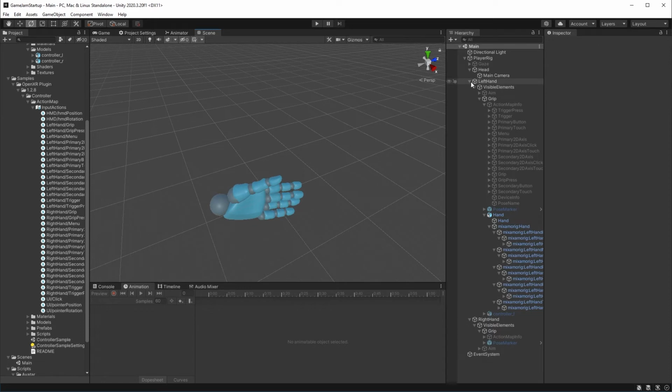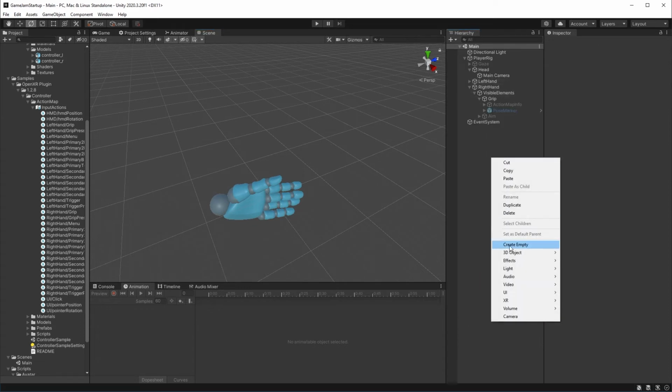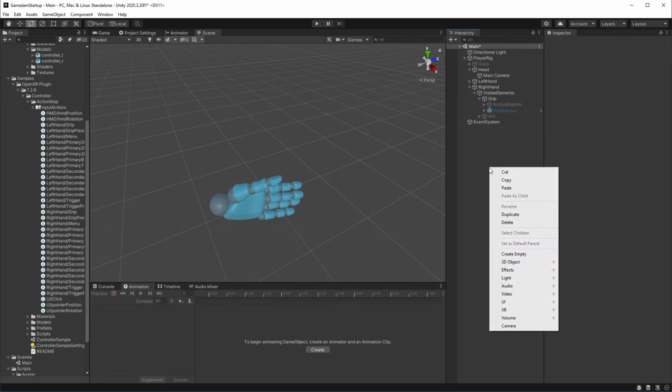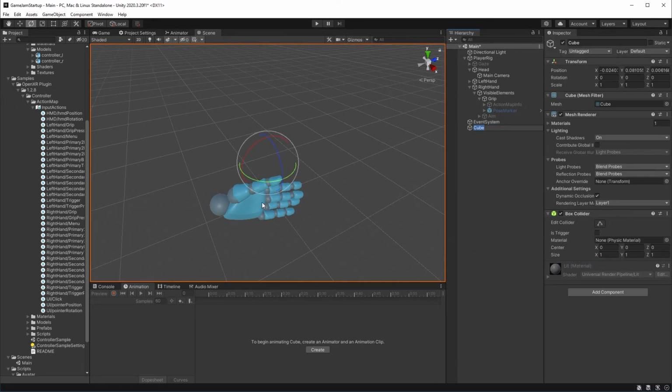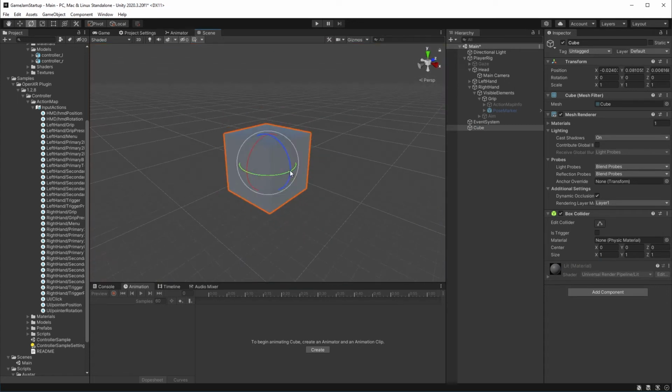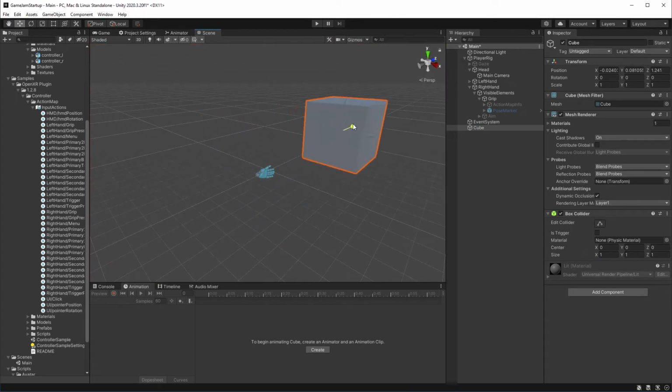To do that, we'll need a cube. So if we close off the left hand for now, we don't want to create an empty object, we want to create a 3D object, a cube, which isn't visible. Oh, there it is. It's huge. We certainly don't want it to be that big. We're going to shrink that up, and make that around about 1. Is 1 good?